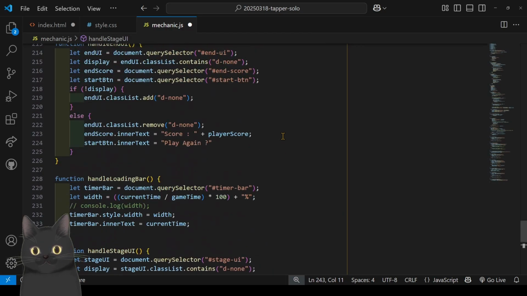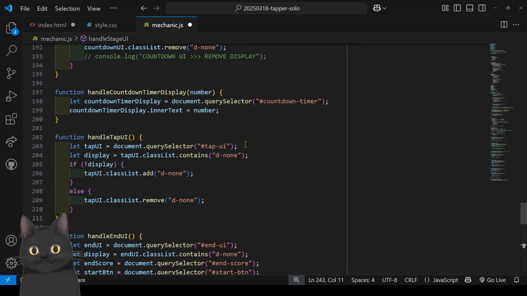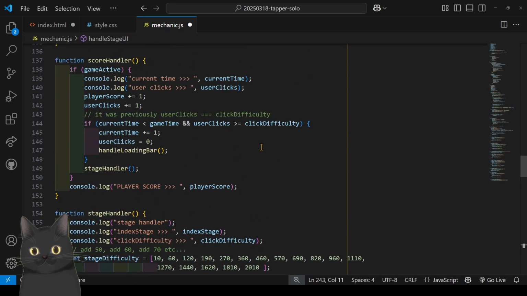We will actually implement them when we tap. Where was it? Handle tap, right? Where is it? Handle tap.